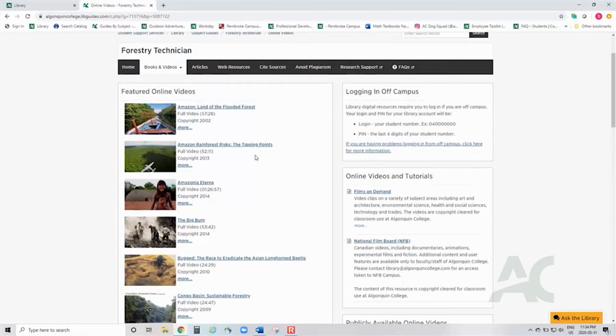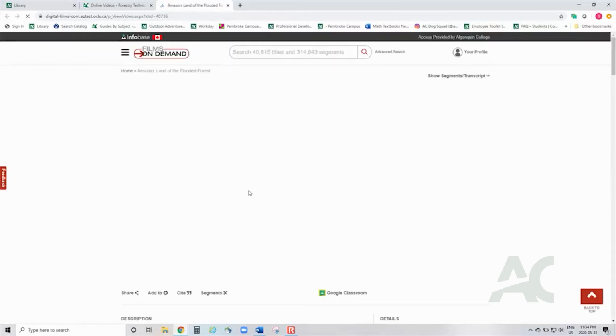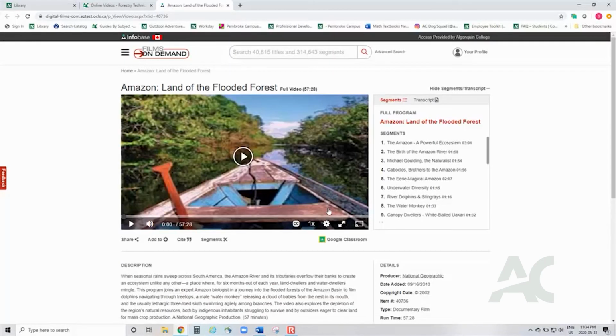And again, the title is that access point. If we click on one of these, it's going to open us up, in this case, I believe, into the Films on Demand database here. So you'll be able to view the video right from here. And you can also link to videos into Brightspace or into a classroom setting.